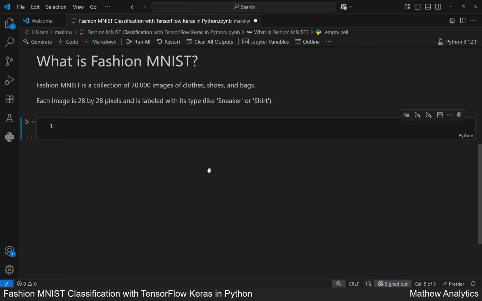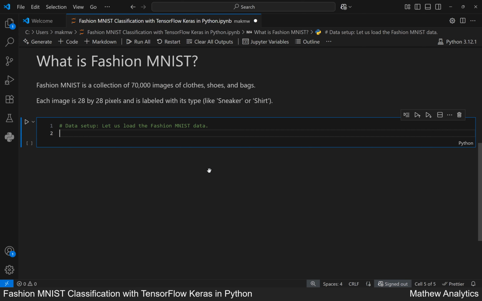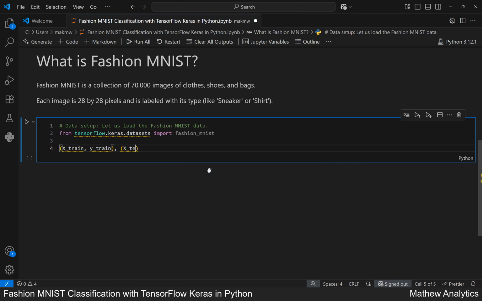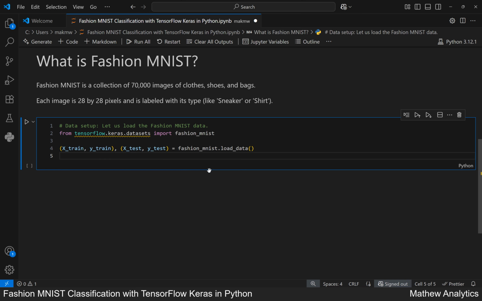Now we will load the Fashion MNIST data into Python. This comment says what this cell does, it sets up the data. We import Fashion MNIST from TensorFlow Keras. This library makes deep learning easy. The data comes in as four groups. X holds the images. Y holds the labels. Train is for learning, test checks if the model works.